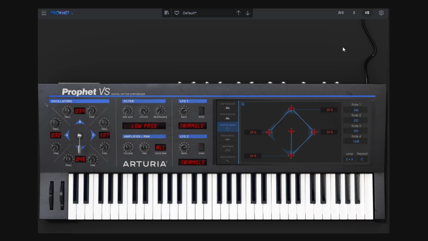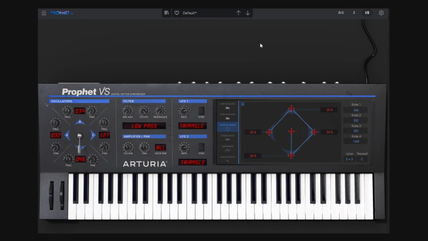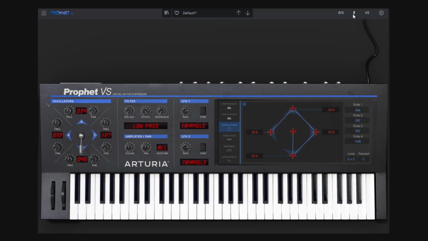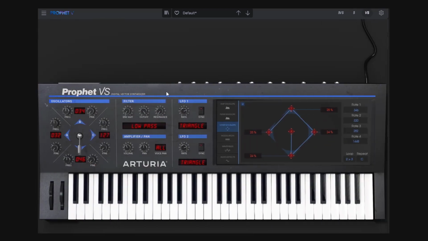You cannot do this with the Prophet 5, and it's because they are different technologies. They're from different times, right? This is pure analog, and this is digital. It's very different. But that's it, you can still do the same thing.